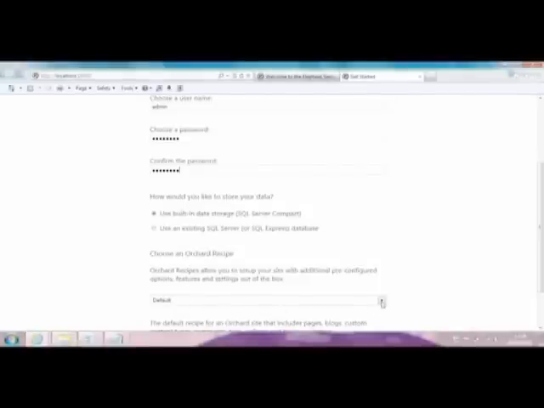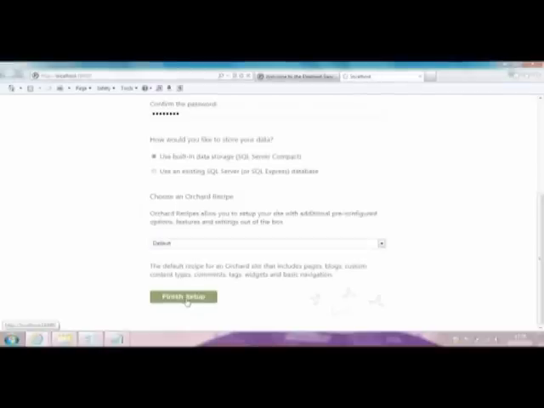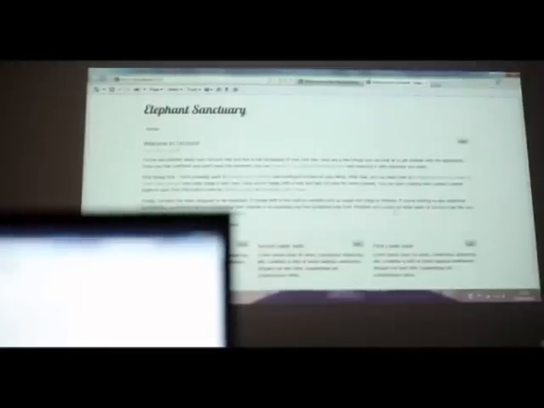And choose an Orchard recipe. I can have default. I can choose blog or core. I'm going to stick with default. And then I get to finish my setup. When I finish my setup, you'll see that it's actually now cooking my Orchard recipe. So much like cooking shows and technology, we're all integrated. And voila, there I have my basic site.